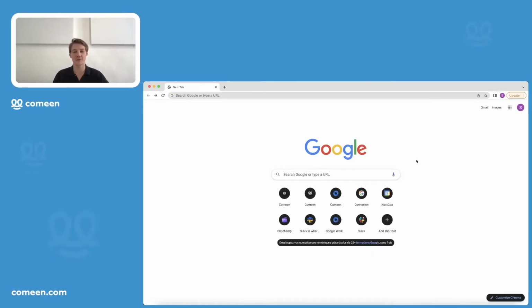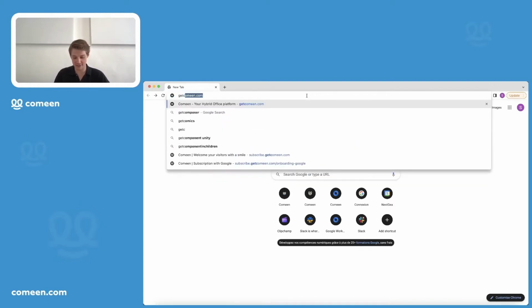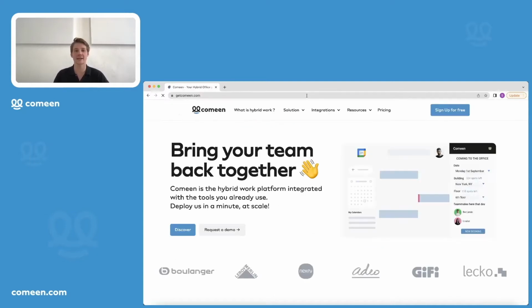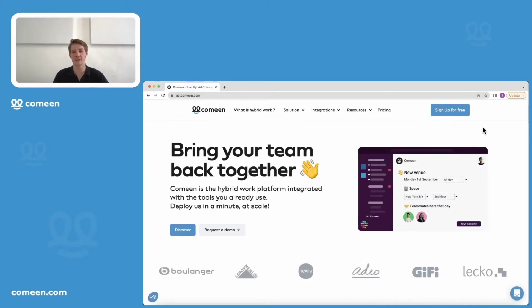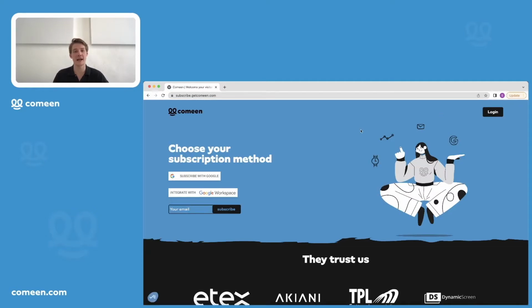Let's go for the very first step of the deployment process. What you'll have to do now is go on your browser, type getcomeen.com inside the search bar and access our website. When on that page, go for the blue button Sign up for free up there, and then select the option Subscribe with Google.